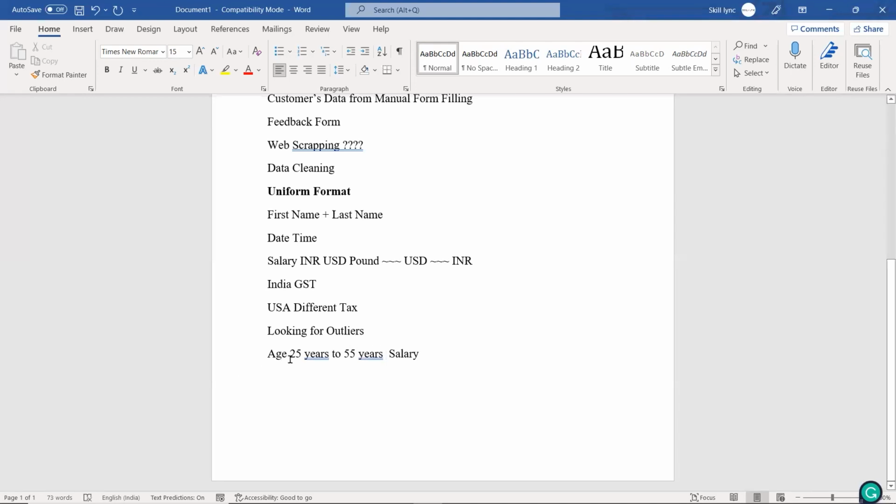Suddenly, some of the values have the age as 109. Some have the age as maybe 450. So this is obviously an error. Similarly, for the salary, maybe most of the people are taking from 25,000 INR to 1 lakh INR. But suddenly for a few people, I see a salary of 1 crore, or a salary of 10 crore.